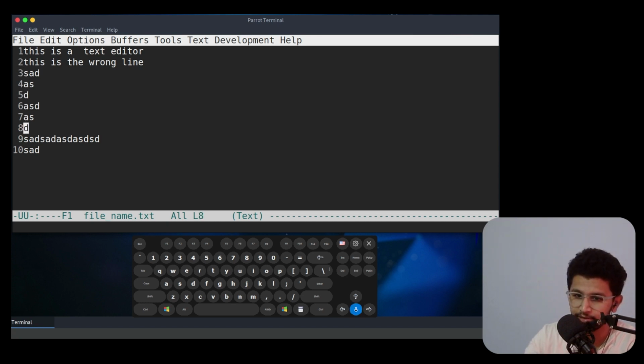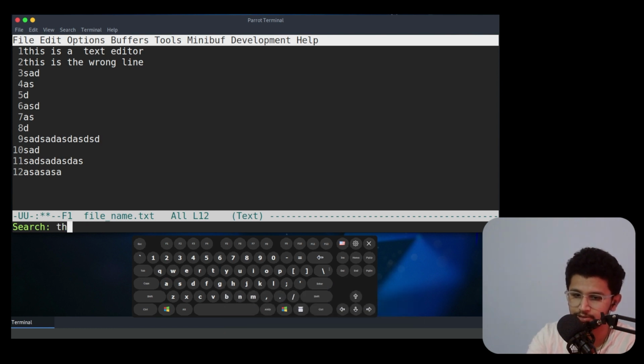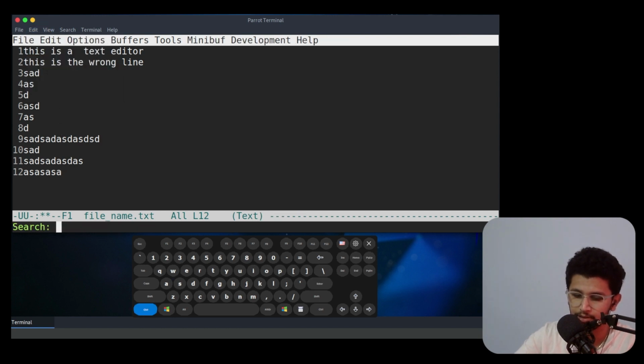If you type and go to the next line, the number will automatically be added. If you don't type, the number will not be given. Then for saving and searching, if you need to search, you can search this. Now I go here, I save it, and then I exit.